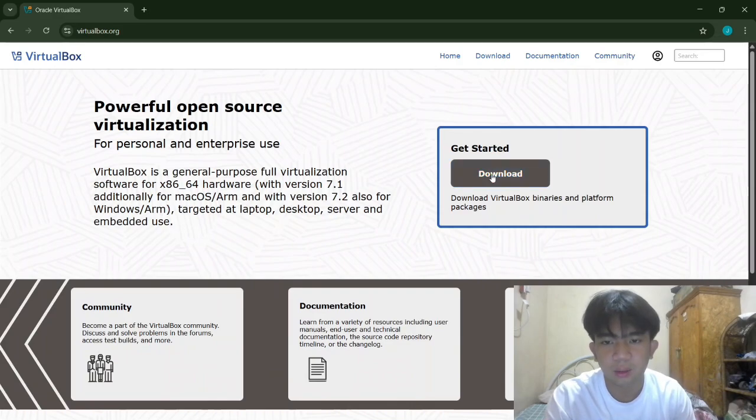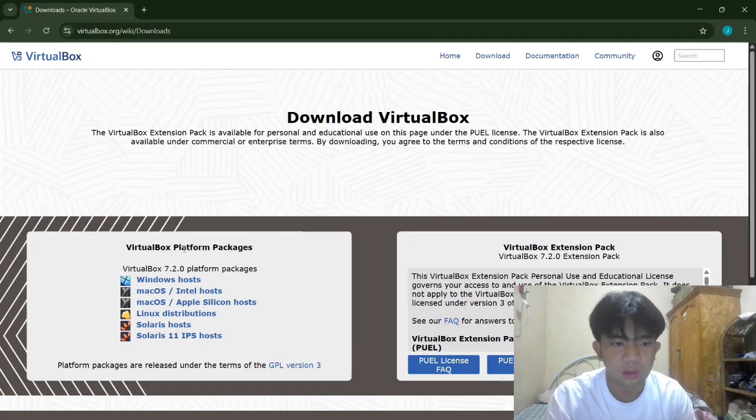and then click download. So as you can see, there are many platform packages that you can choose from. If you are using Windows, choose Windows. If you are using macOS, choose macOS. If you are using Linux, choose Linux. If you are using Solaris, then use Solaris. I already downloaded this, so let's move to the next step.